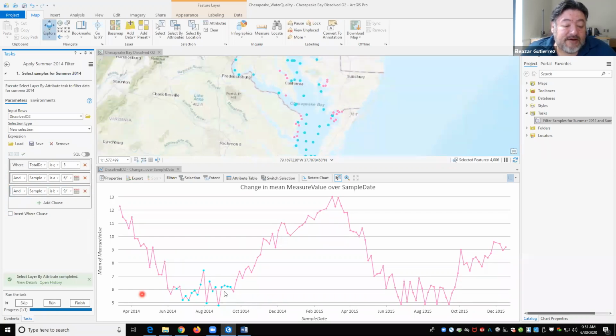And notice that it got highlighted down here. Do you see that? There's little blue dots showing where this query has found the information in this data set. Okay.